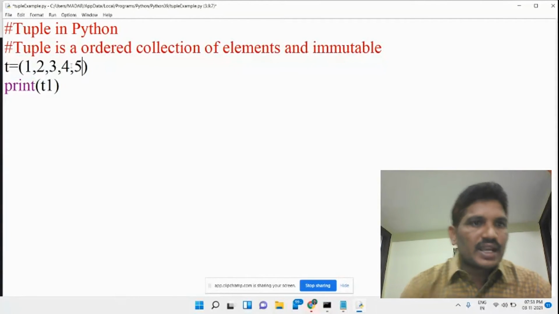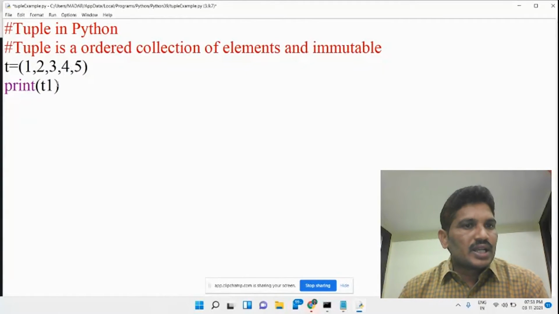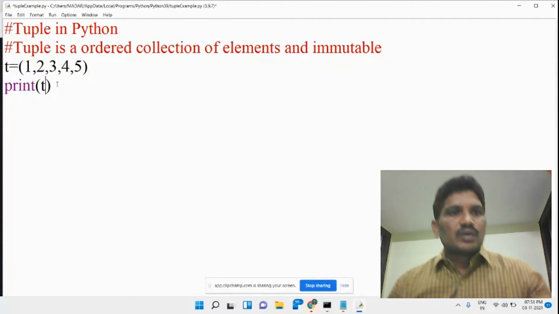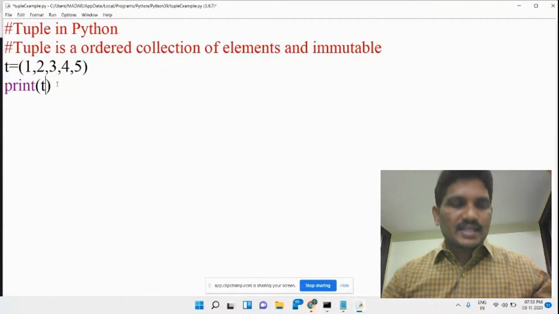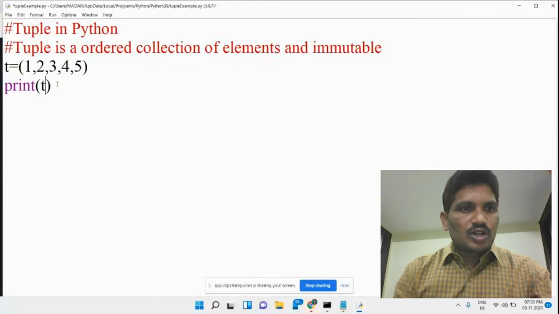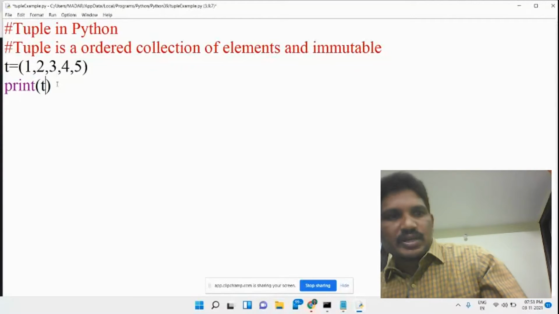For example, there are 5 elements in the tuple. How do we access them? If you want to access a particular element from the tuple, I don't want to display all the elements from the tuple. I would like to access only the first index or second index. How do you access? By using the indexes or the slicing operation, we can access the elements.